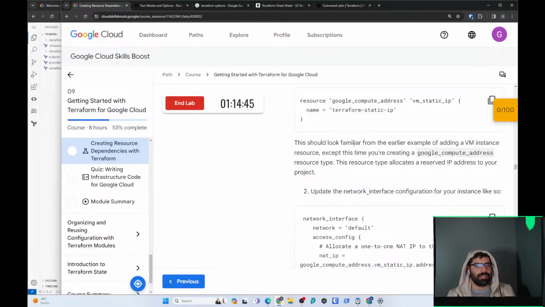This should look familiar from the earlier example of adding a VM instance resource, except this time you are creating a Google Compute address resource type. This resource type allocates a reserved IP address to your project. So you will get a special IP. I know in AWS it's called Elastic IP, basically the word for static IP, and if you are using a static IP with an instance, that's fine. But if you're not attached to an instance, then you have to pay for it.